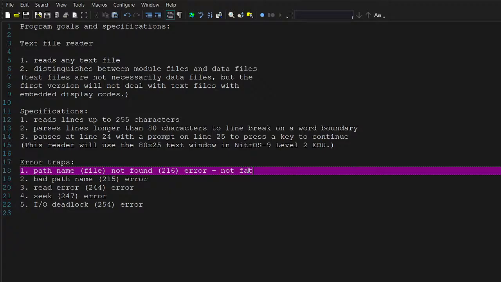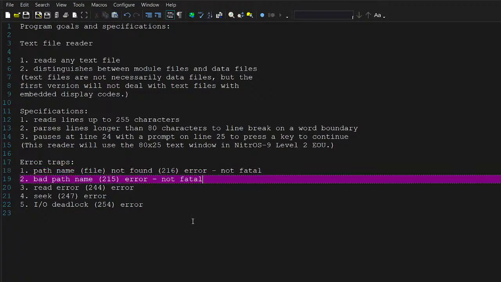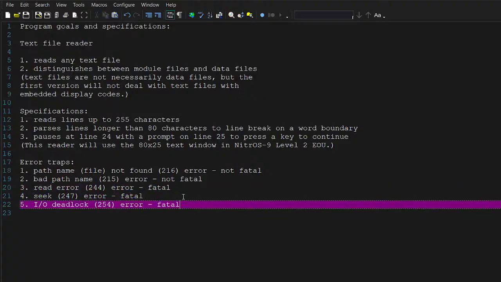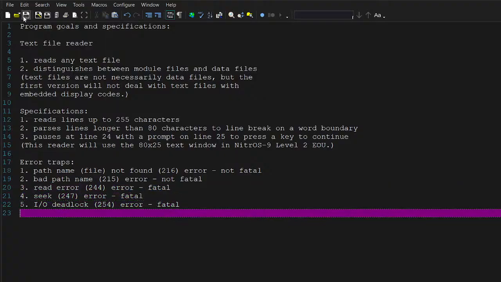Not fatal, and not fatal. The rest of these will be fatal errors. There. This way I know, make sure that this one does not end the program, make sure this one does not end the program, and make sure that these 3 do.